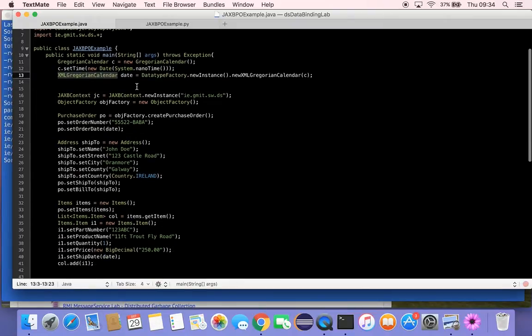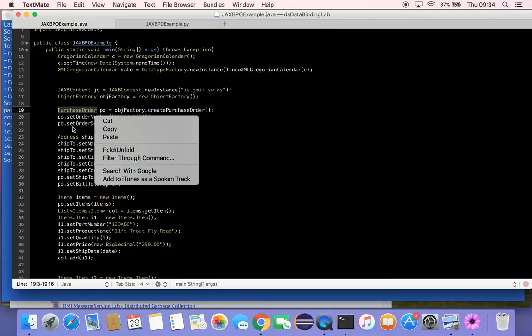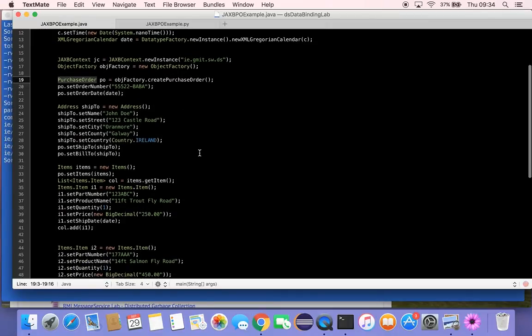Then what I do is the following. I create a context based on my namespace. Okay, I call the generated ObjectFactory that was generated by the compiler. I ask the object factory to manufacture a purchase order. I set the order number. I set the order date. I create an address called shipTo, and I set that as my billTo and my shipTo on the purchase order. So in other words, the person that's being shipped to is also the person that's paying for the order. I set the country to the enumeration, Country.Ireland.